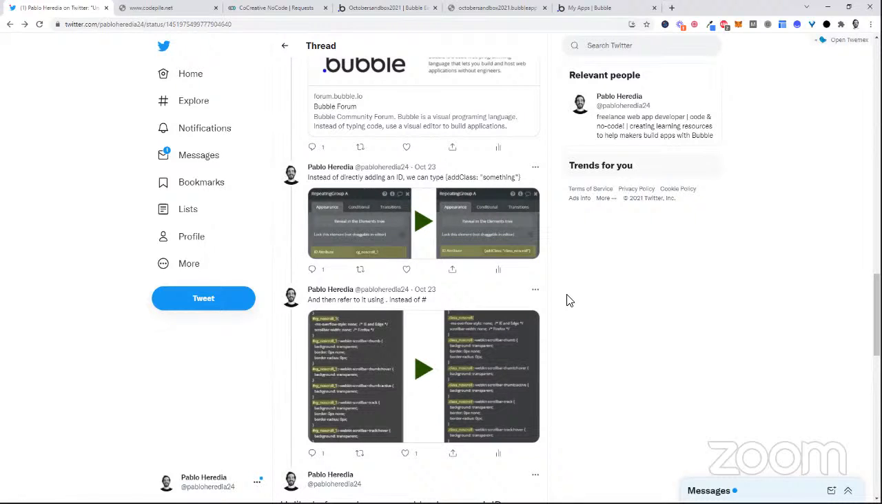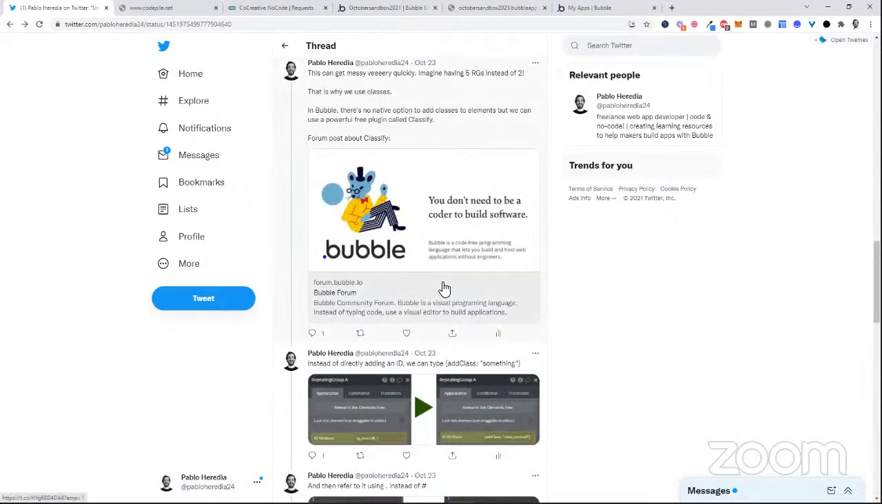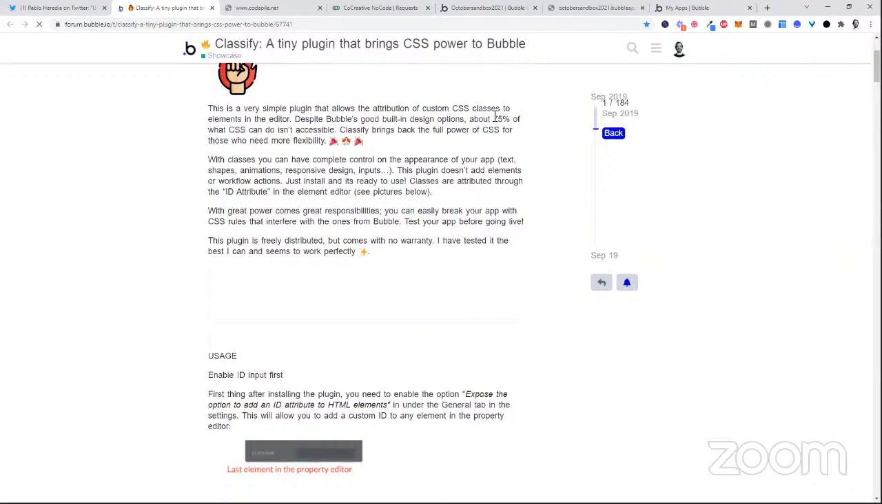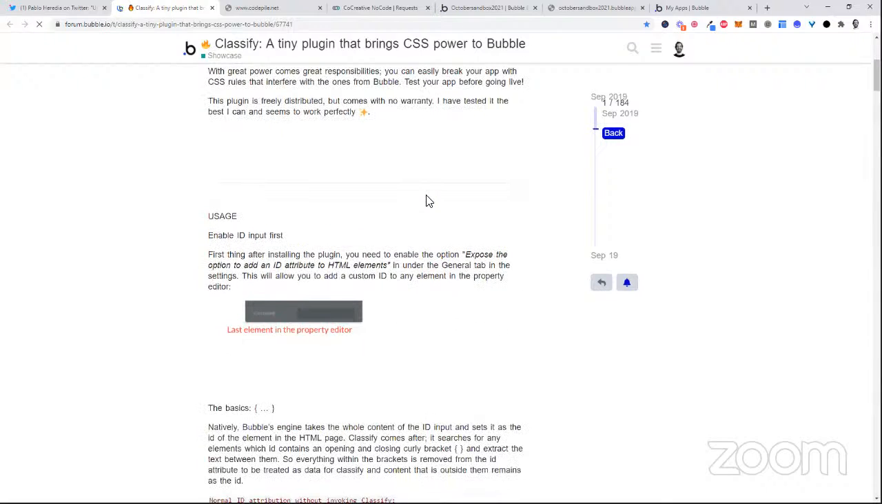Awesome. Is that a free plugin? Yeah, it is. It is free. So let's see if this is working now. Hopefully it is. Yeah. So my computer is happier now. And as it says here, about 75% of what CSS can do isn't accessible by default in Bubble, but with Classify it is, and it is free.